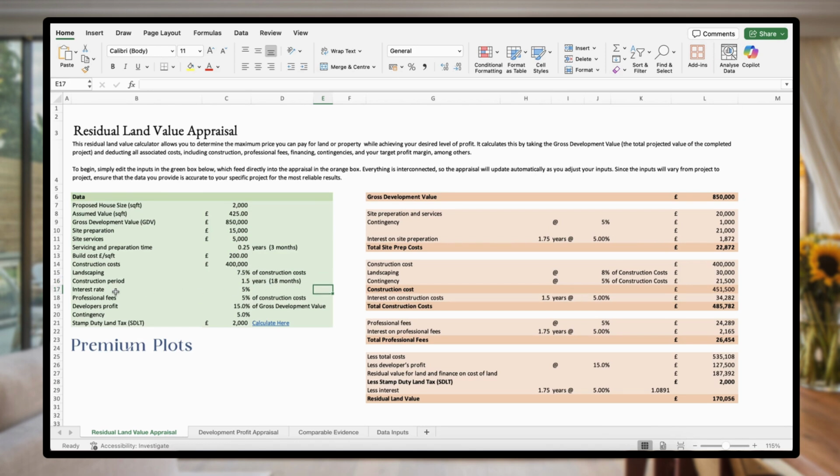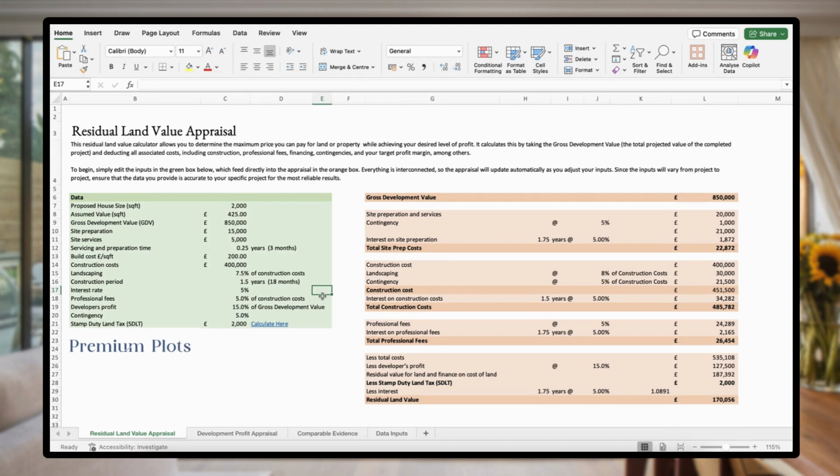Next, we have the interest rate. So this is, of course, the cost of borrowing for the project. I'm going to leave that at 5%, but you can adjust that as you feel necessary. It's worth noting that your interest rate is linked to your construction period and preparation time, so your overall timescales will be linked to your interest rate, and that is how it's calculated.